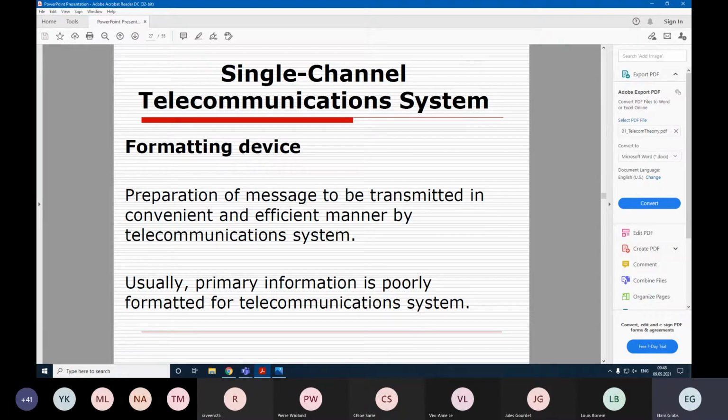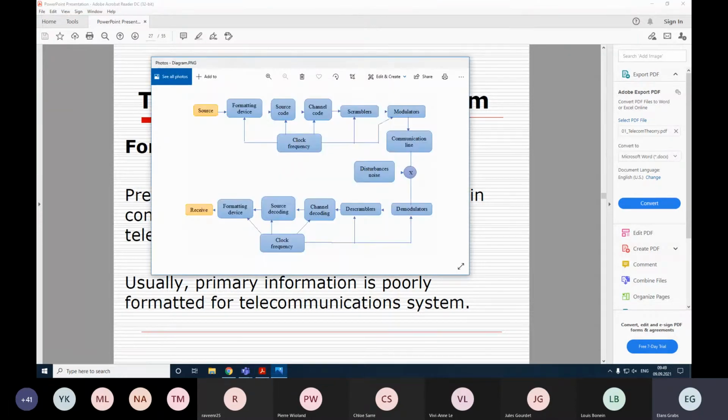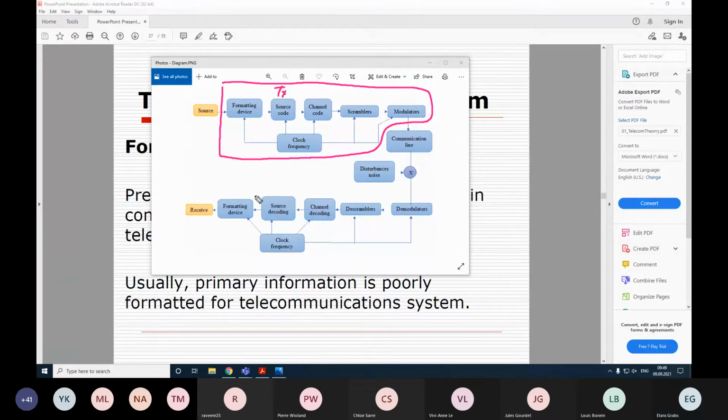The first thing we need to do is to convert this information from the source format to a format which is suitable for working in our communication system. So basically this is the transmitter, and we need an electrical digital signal for this to work. For that we use a formatting device. Accordingly, here we perform the reverse conversion, an inverse conversion, and convert the digital signal into some format which is suitable for the receiving part.